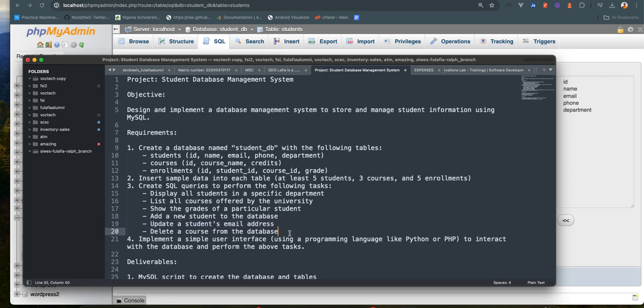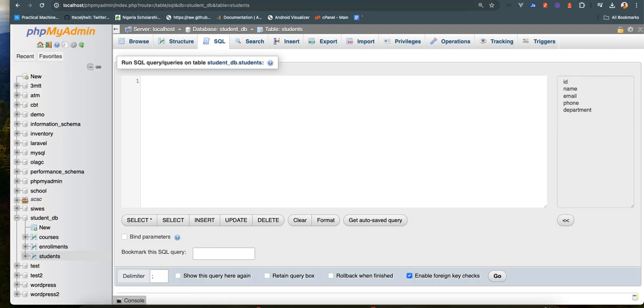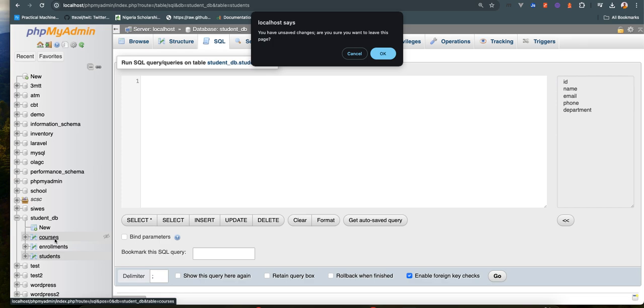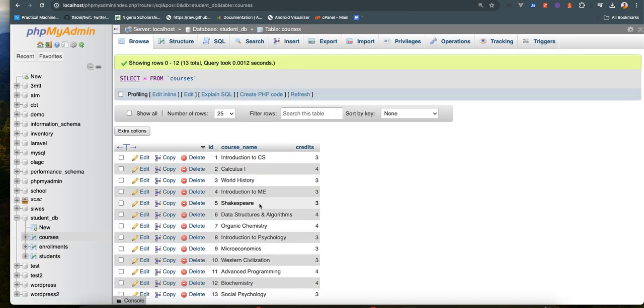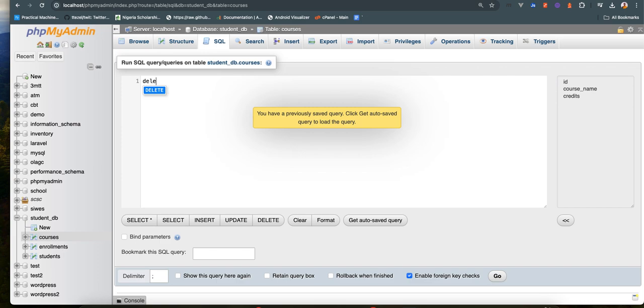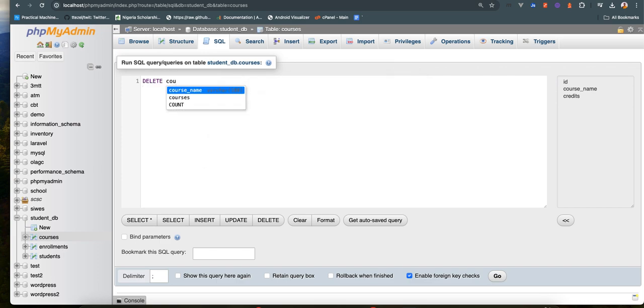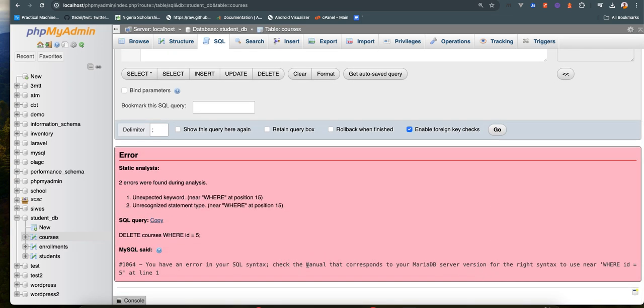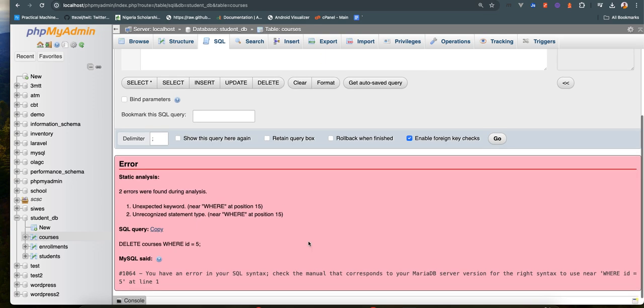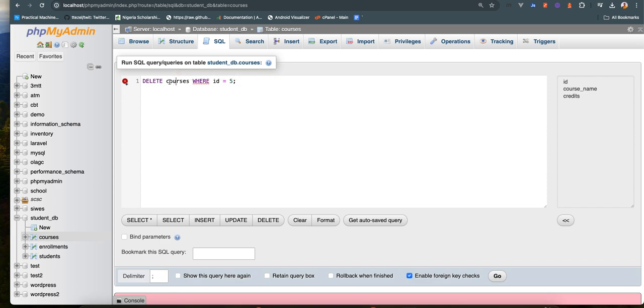What's the next thing? Delete a course from the database. So let's go to the courses and check which course we want to delete. So let's say we don't want a course called Shakespeare, and it has an ID of 5. So we come here, clear whatever is here, say delete courses where ID is equal to 5. Now let's try it and see what happens. What does it say? We didn't write this correctly. It's delete from courses.